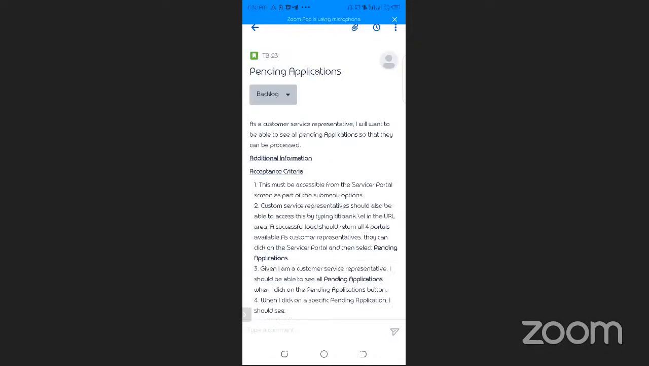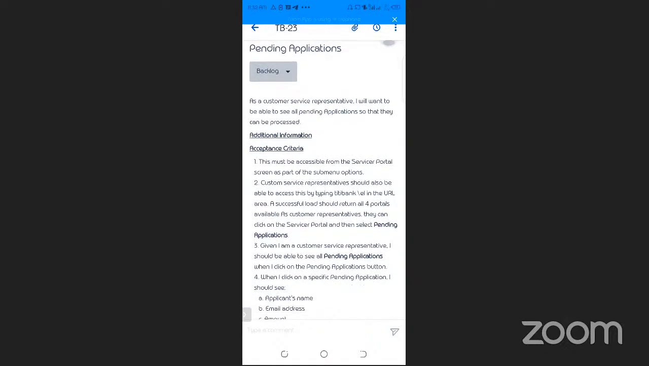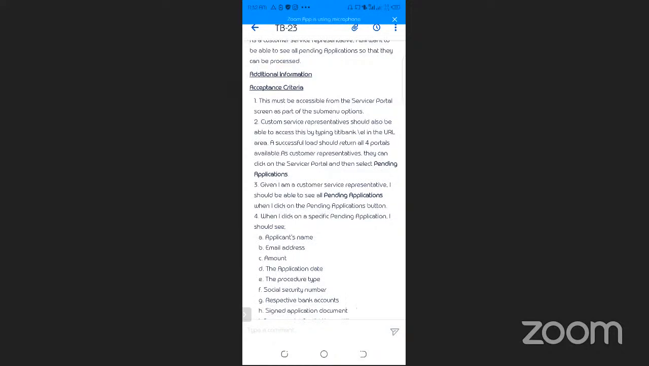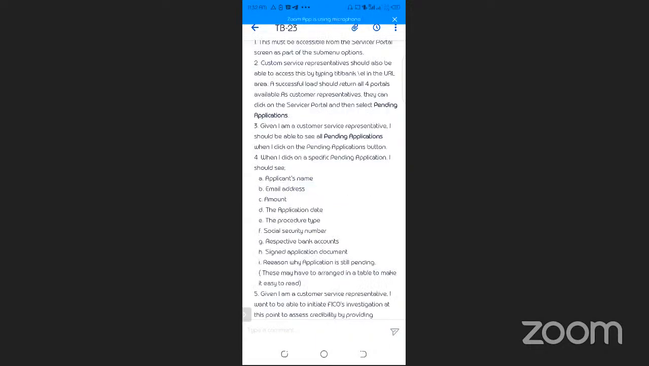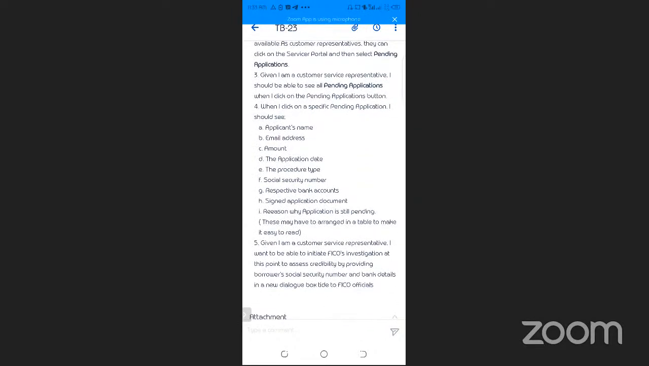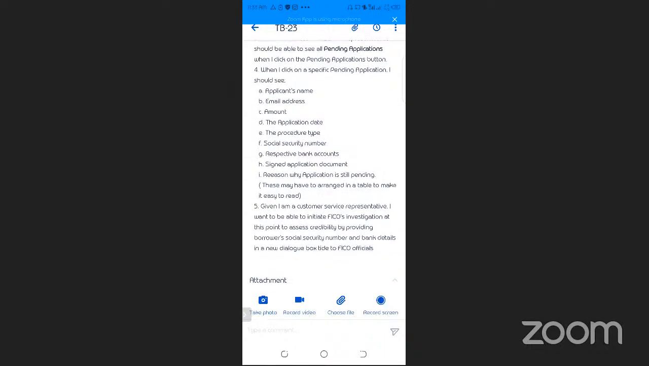Okay, so as a customer service representative, I will want to be able to see all pending applications so that they can be processed. Also from the accessibility standpoint, being my initial acceptance criteria to the third and then the fourth. Given I'm a customer service representative, I should be able to access all pending applications when I click on the pending applications button. When I click on a specific pending application, I should see applicant's name, email address, amount, application date, the procedure type, social security number, respective bank account, signed application document, reason why application is still pending. And they have to be arranged in a table to make it easy to read.